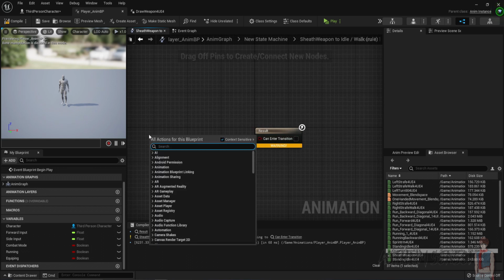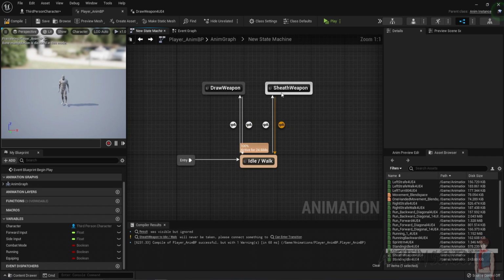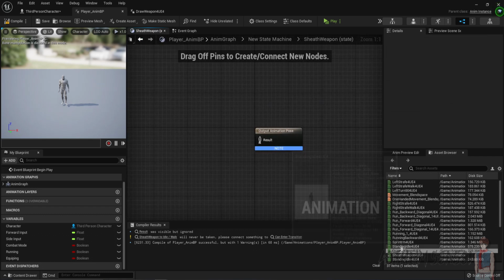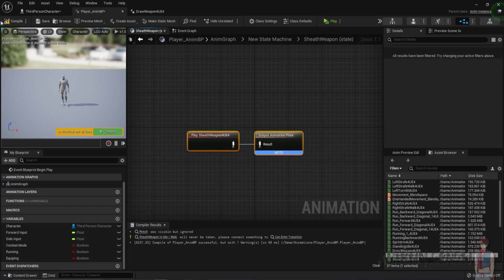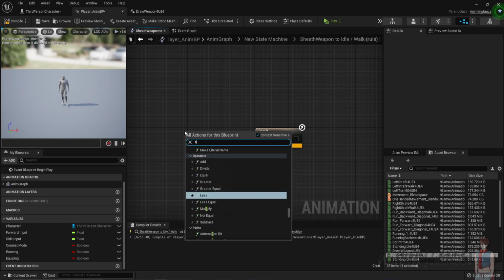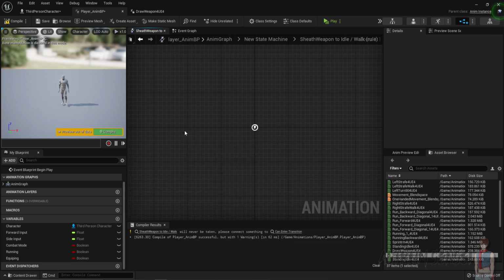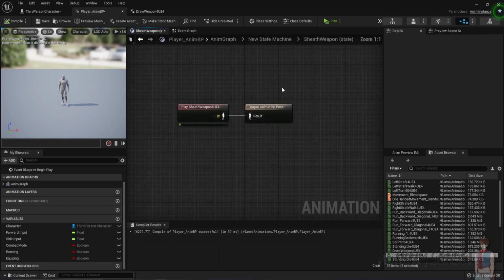Now for going back, let's just get the remaining time. I think I didn't add the animation. Did I? Yeah, I didn't. So that's why it wasn't working. So we just put it here, compile, go back, go to this condition and type time remaining ratio sheath weapon, and we get less than 0.1. And if that is true, we want to go back to whatever position we were in.